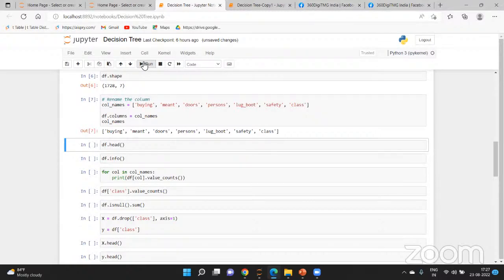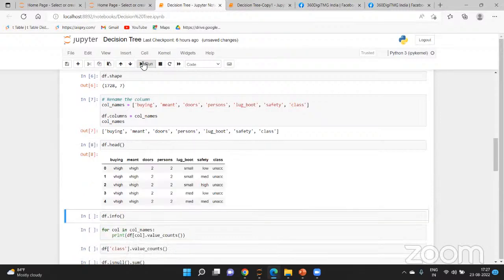Now again I am checking, because in the data set initially we did not have the column names. Column names are compulsory, so I am giving logical names. Now what is my df.head? Yes: buying, maint, doors, persons, luggage boot, whether it is small, medium, etc.